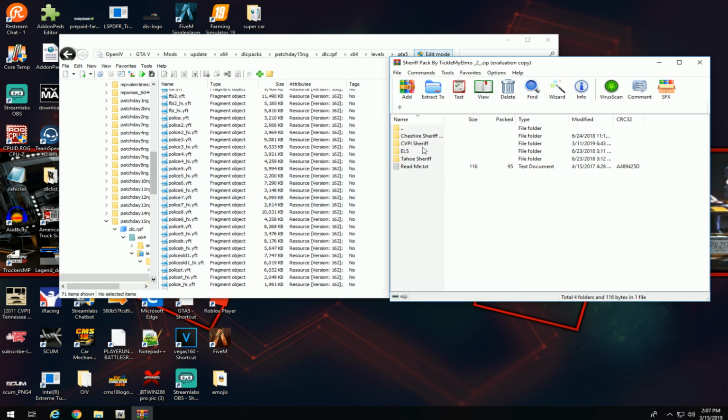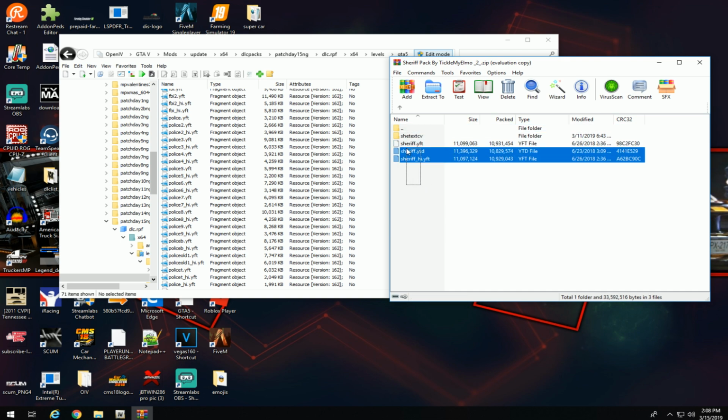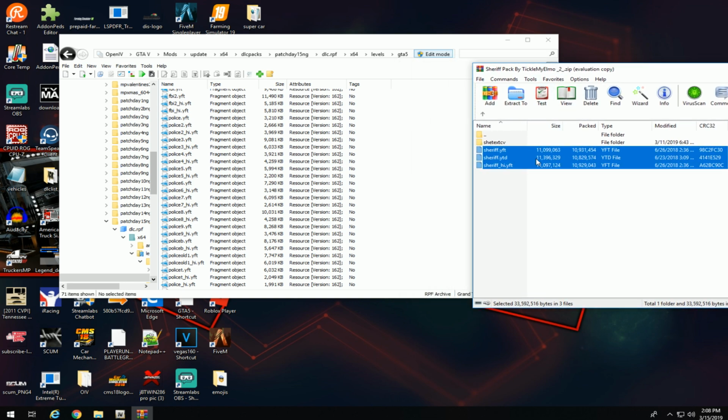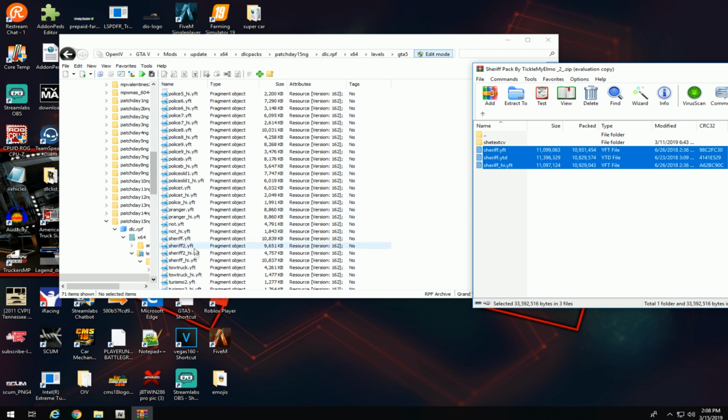So right here, I want the, let's see, I don't know what that is. Okay, those are just templates. So I want the CVPI and the Tahoe. So what you're gonna do is you're gonna take these, you're gonna drag and drop here. So you should only have 3 files: the YFT, the YTD, and the hi.yft. So I'm gonna go here and I'm gonna look for sheriff. You can see I have 1 sheriff YFT and 1 sheriff hi YFT.